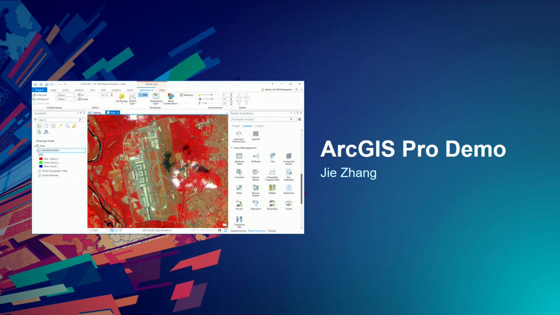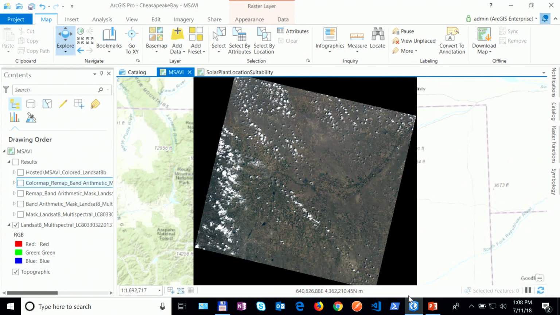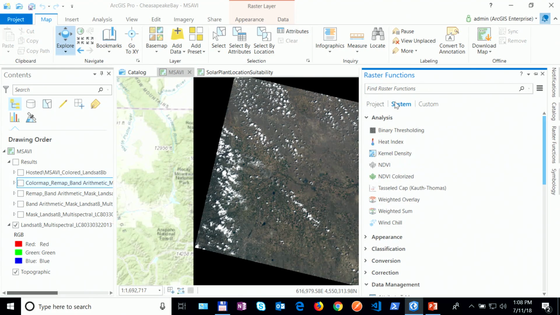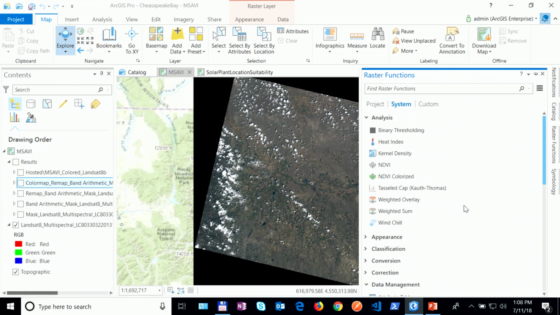So let me just exit the slide now. As Mike mentioned earlier, in Mike's previous slide, you have a rich set of raster analytic functionalities built into the ArcGIS product. Pro is the go-to app for you to access all these functionalities. If you start Pro and open up the raster function pane under the System tab, these are all the pre-built raster functions that we integrate into ArcGIS Pro.